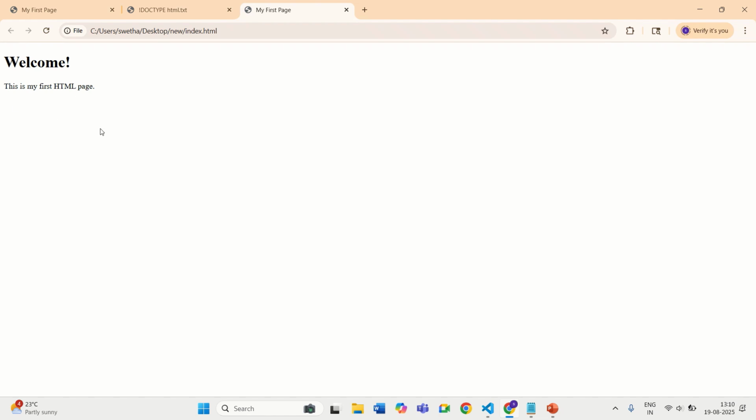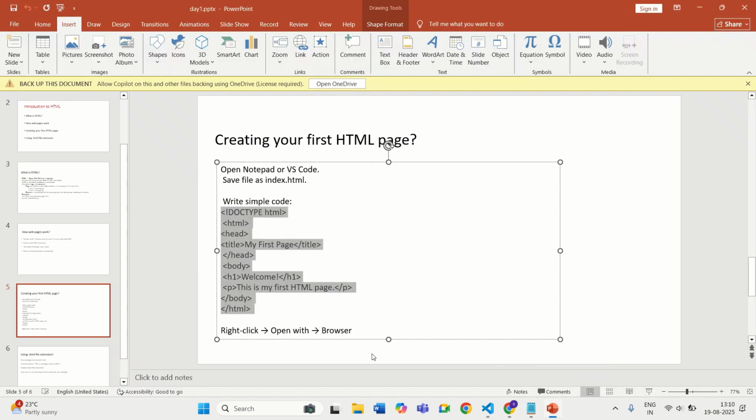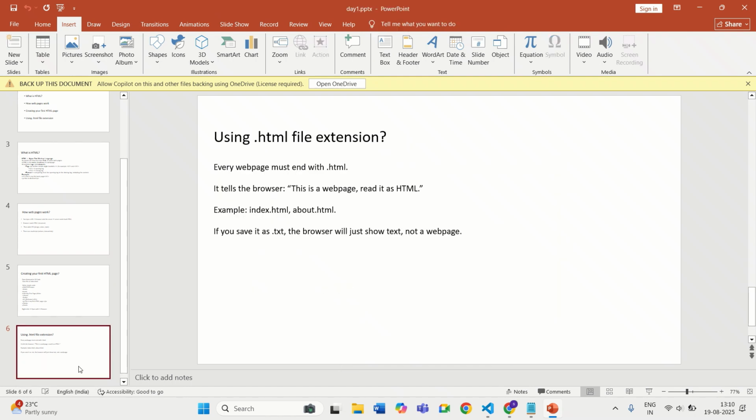So this is the body part, right? There is no title, and the head part is not available. So only the body part is displayed on the screen. Now you got an idea, right? So let's go to the next topic.